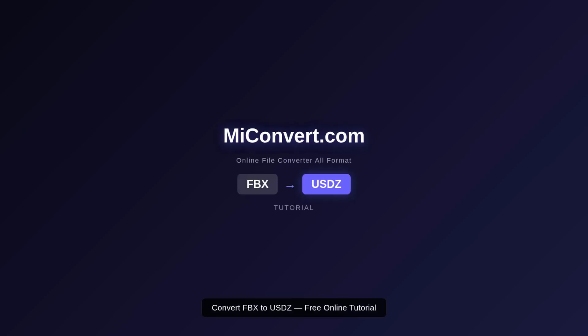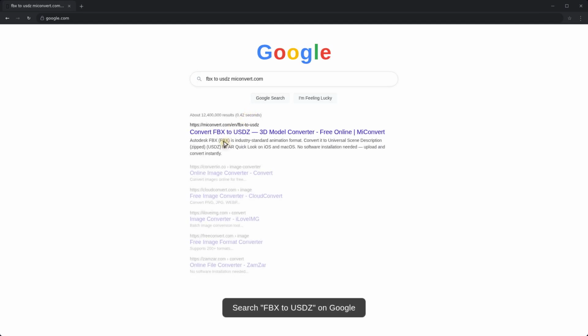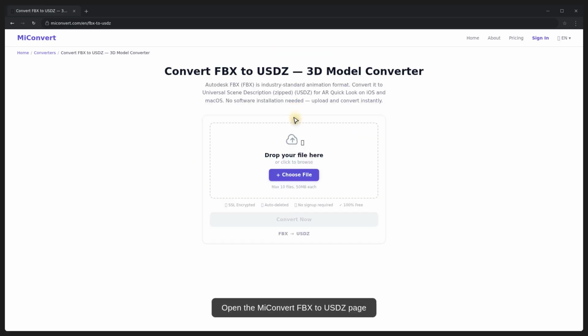Welcome to MiConvert. In this tutorial, I'll show you how to convert FBX files to USDZ format, completely free and online. Open your browser and search for FBX to MiConvert.com. Click on the first result to go directly to the converter. You're now on the FBX to USDZ converter page. The interface is clean and easy to use.